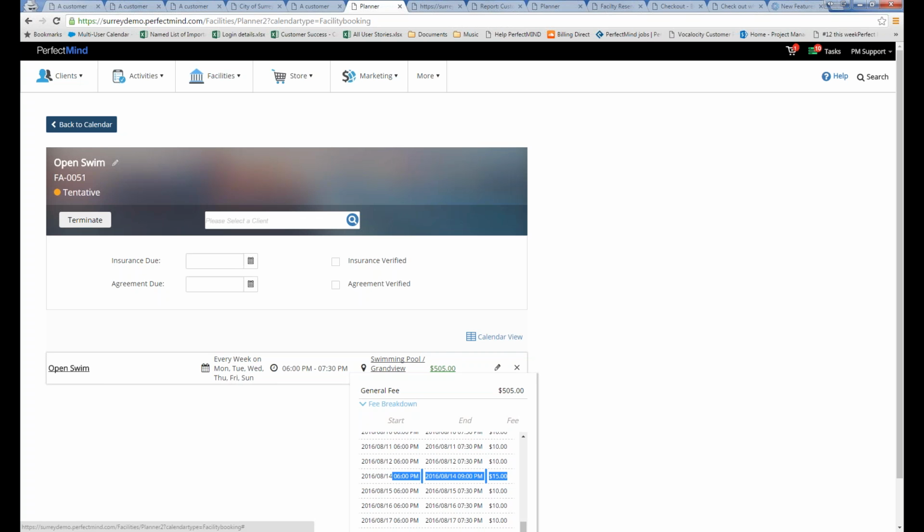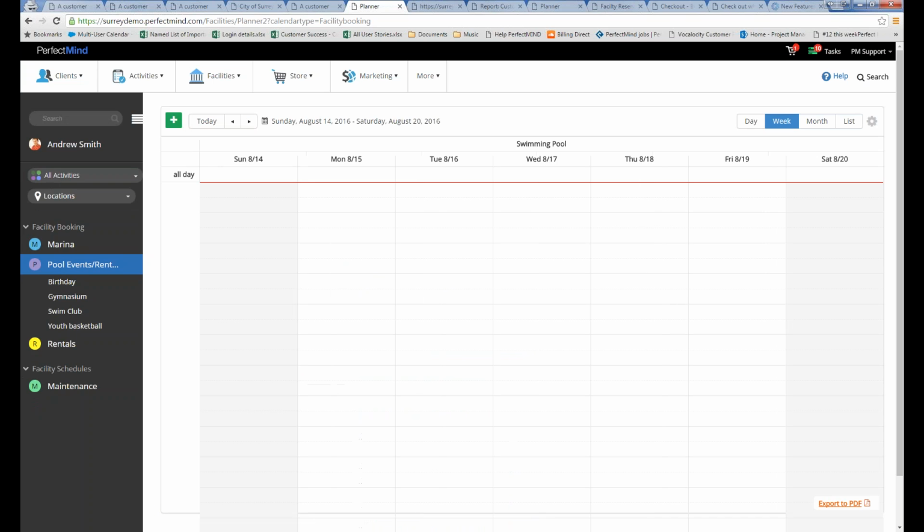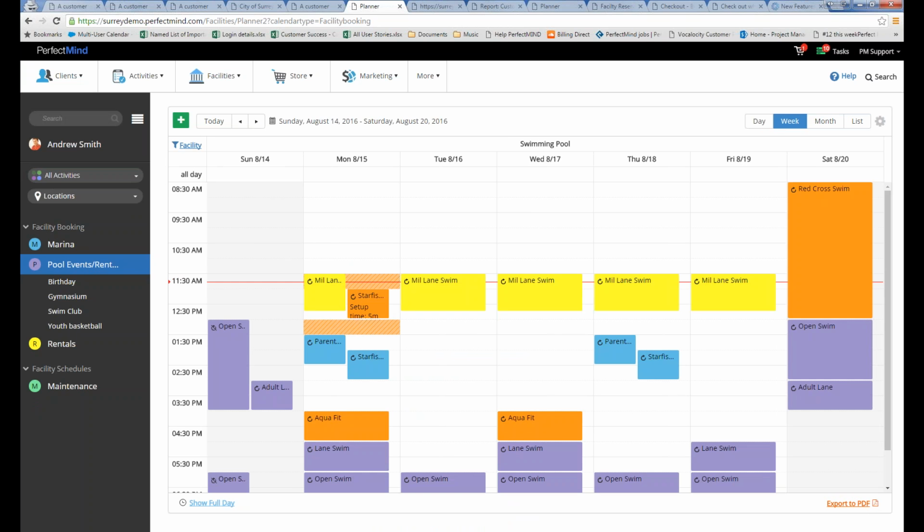So again, improvement and enhancement to existing functionality for us to make the tool in PerfectMind a little bit easier for you to use, and to identify those unique scenarios and deal with those unique scenarios.